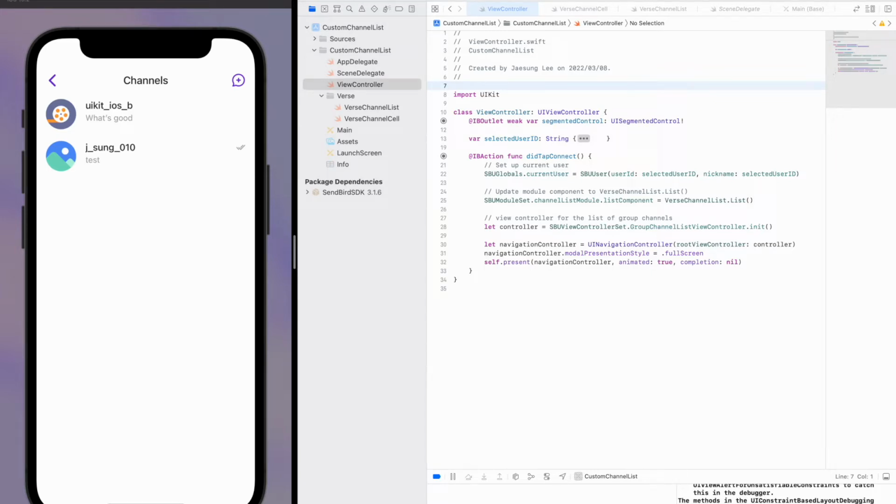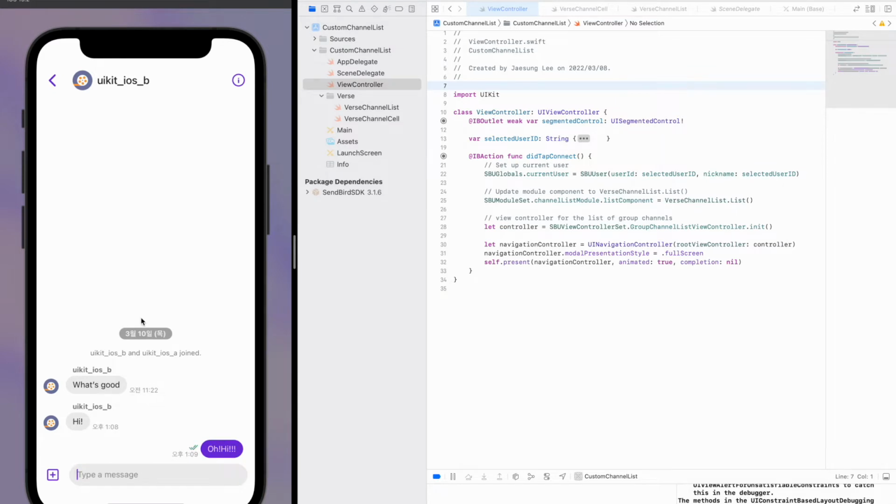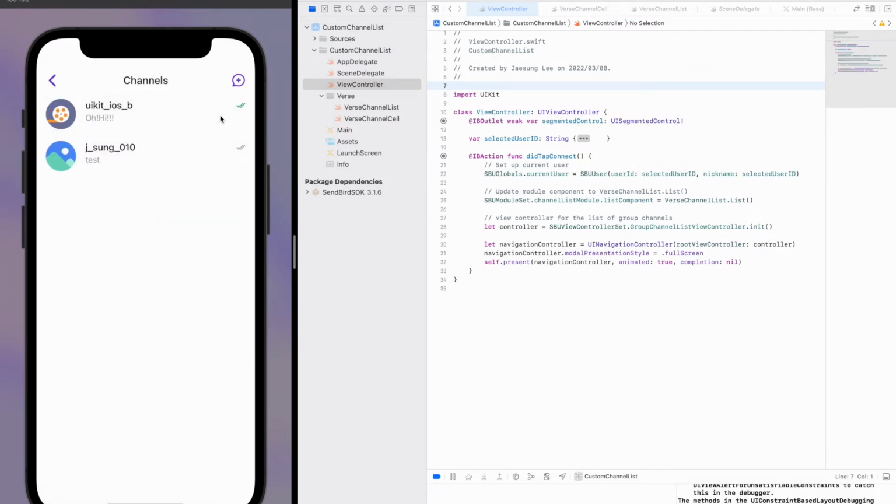In this video, I'm gonna make a customized channel list according to a Versa request. When there are users who are currently typing, the channel cell shows a typing indicator on the bottom of the channel name. When you send a message like this, the channel cell shows an image view that represents delivery with received state on the right side of the channel name. Alright, let's start.